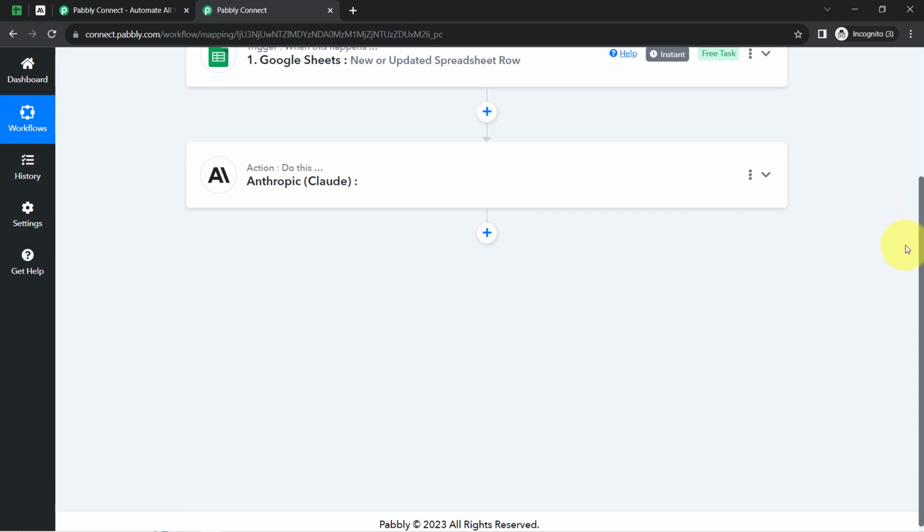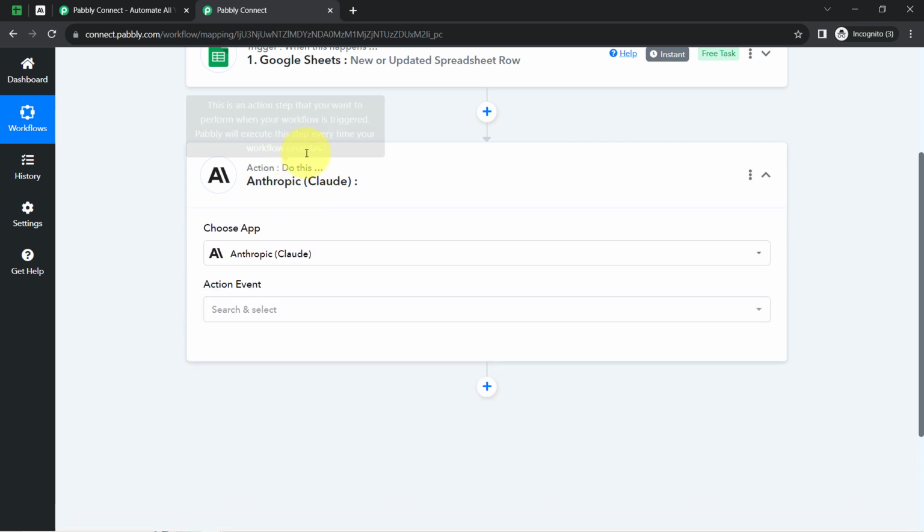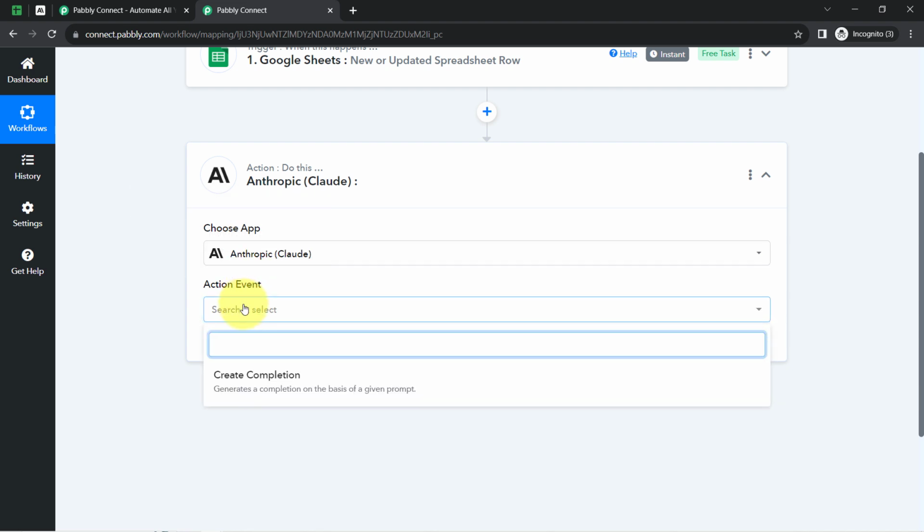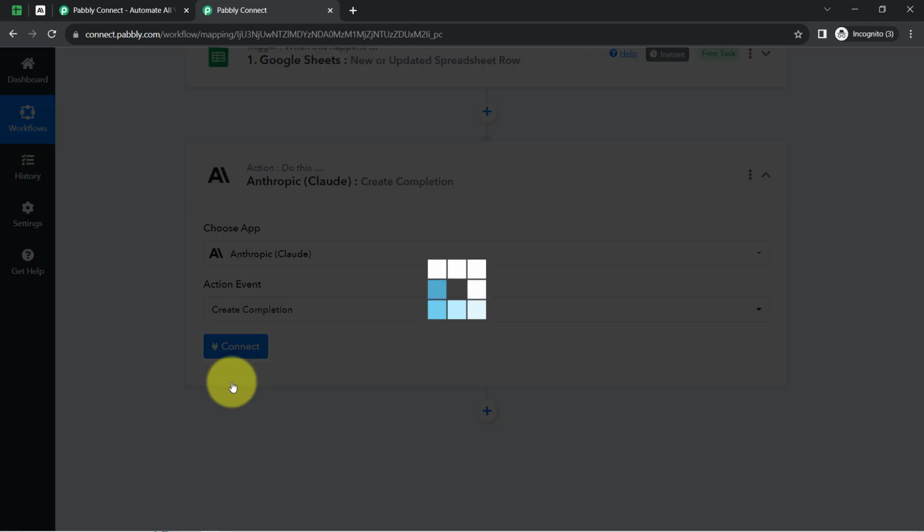Okay, so coming back to the dashboard of Pabbly Connect, the first step is done. Now moving further, I am going to send the topic of the email to Anthropic, so that Anthropic can generate the content, generate the email. Okay, so the application is already selected. Now I will select the action event. Well, we have a single action event only, that is create completion.